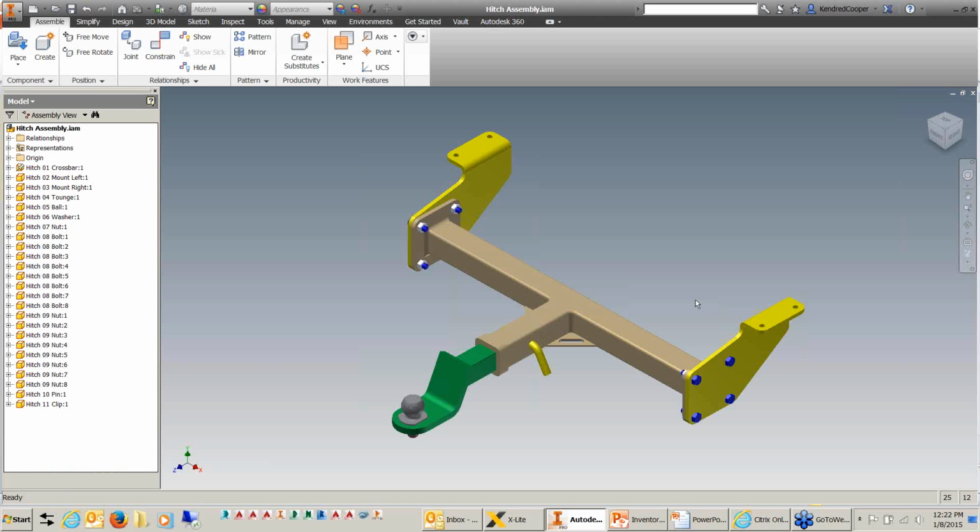So what I've got here is a trailer hitch assembly, and you can see there are some details that are in here, some details that are not. Again, this gets into keeping things simple, so things that don't need to be part of the analysis are left out.